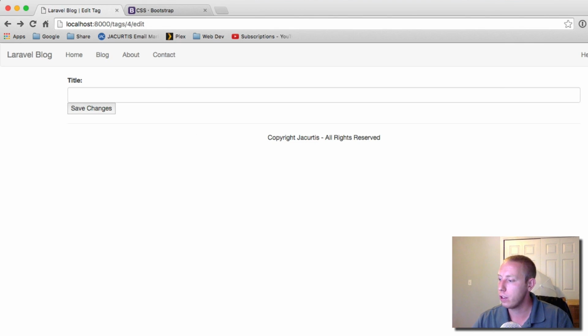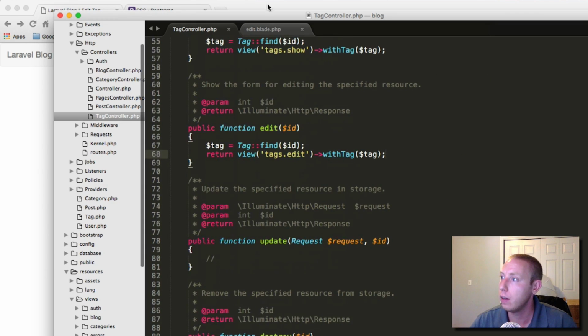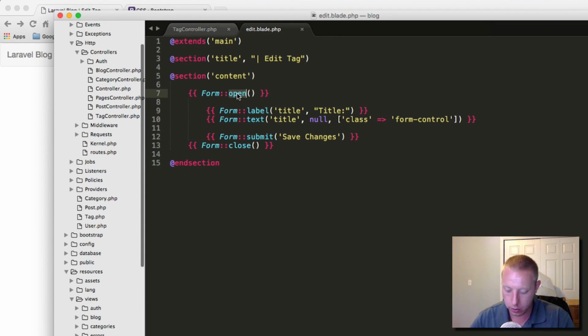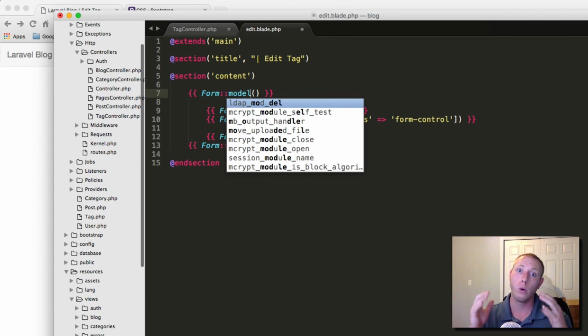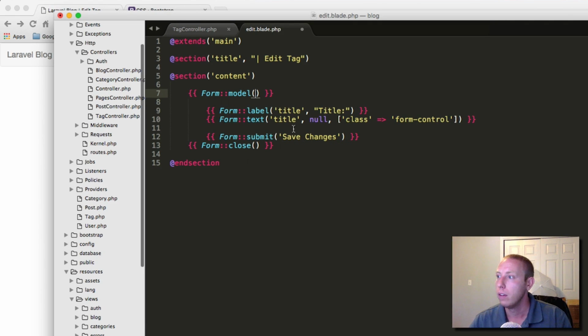It looks like we didn't style the save button, but basically it looks like it's working. And then there's actually one other thing I forgot. Let's come back over here. In our view, we actually don't want to do form open. What we want to do is form model. Form model does the model form binding, so it takes that tag model that we have, passes it in here and fills it in. So first, we need to give it our tag. We're saying this is the model that you want to fill into the form.